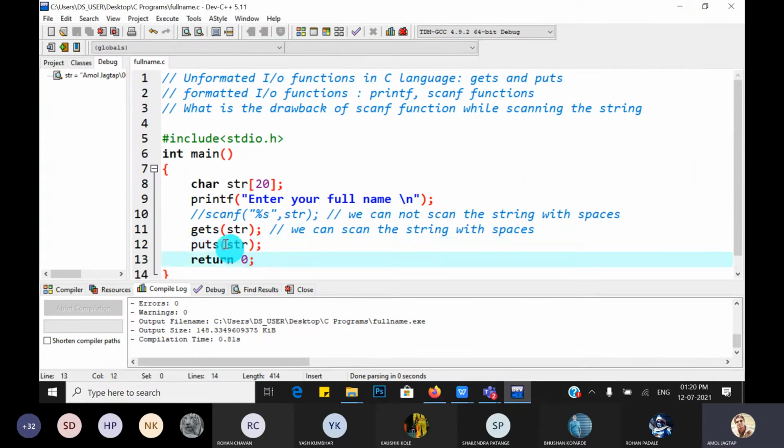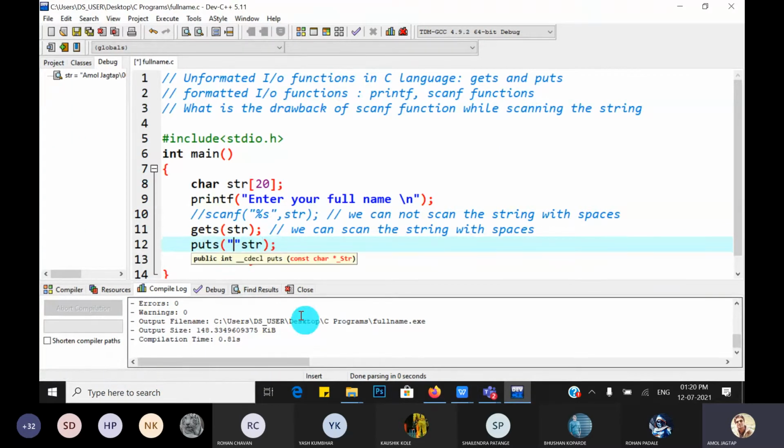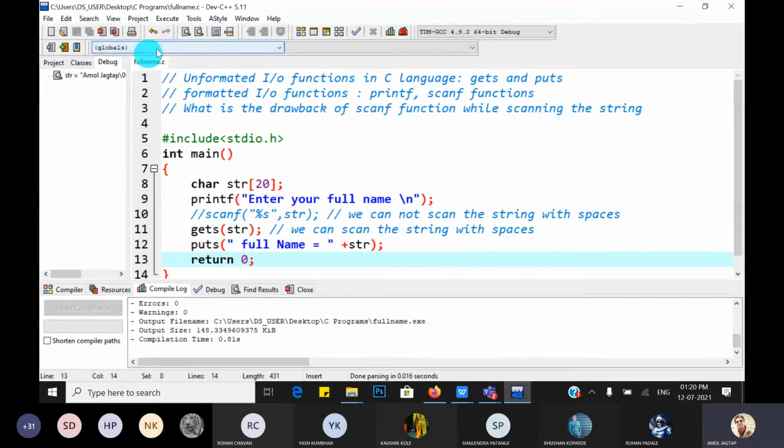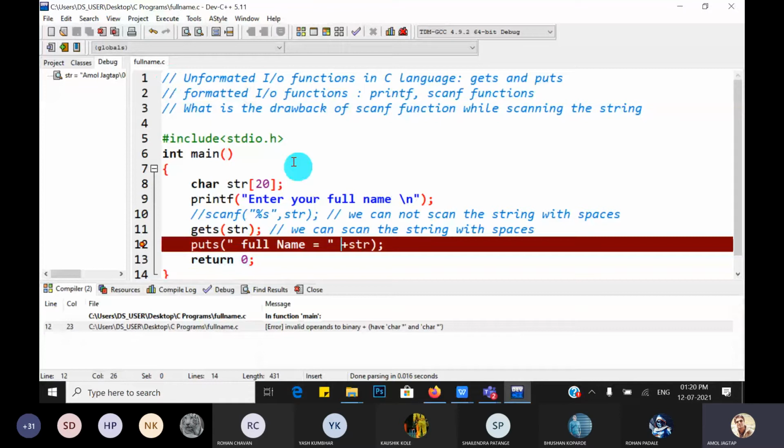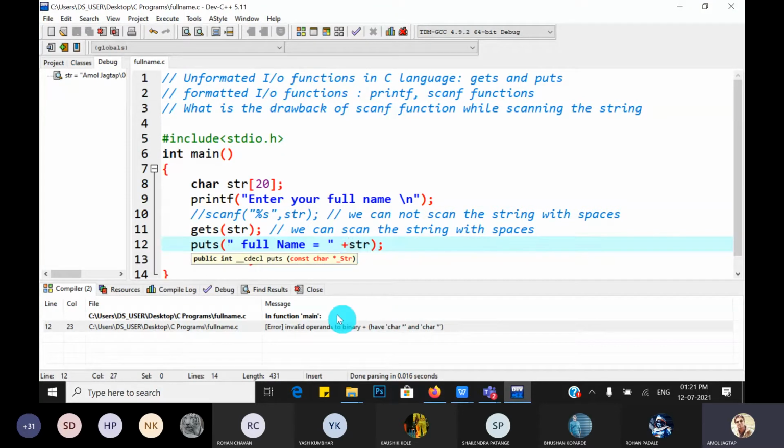Now what happens? I want one message here. What is the message? Full name is equal to plus string. Okay, so just go and compile it. Oh no, it gives an error, a syntactical error. Invalid operands to binary plus. We have a character pointer, meaning we have to pass only the character array. We don't write double quotes, full name, like this. It is not valid in puts.